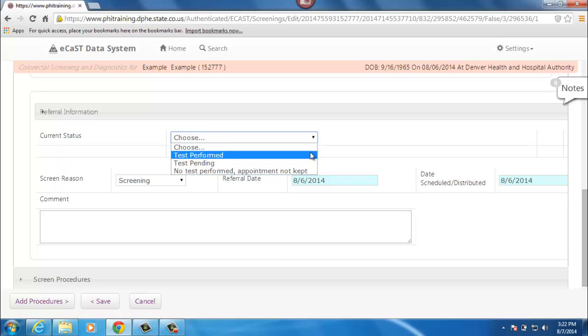If they had shown up for their test, we would go ahead and change this to test performed. And then I would go down to the bottom and add a procedure and enter the procedure information and pathology if it exists once I have those back from the endoscopist. Otherwise, it's going to stay at test pending. A lot of you will have errors that say you have a test pending, and that's because the current status says test pending and you haven't entered any of the following data for follow-up. So it's kind of a tickler to remind you that you have outstanding data entry there.